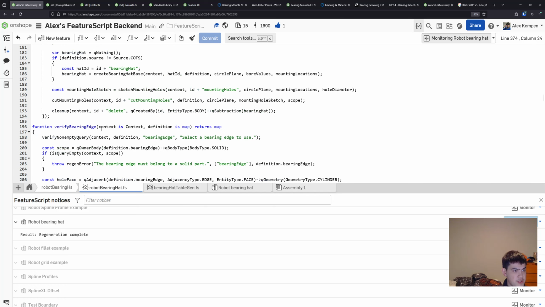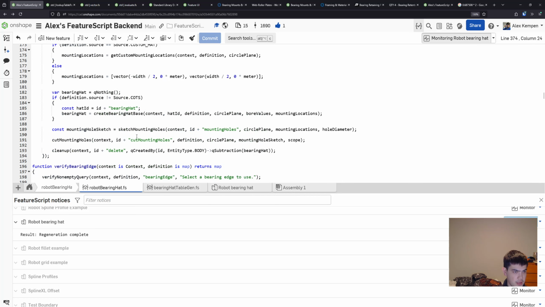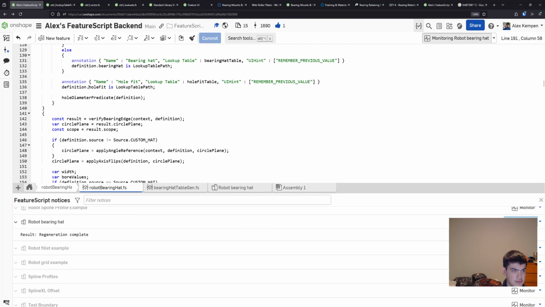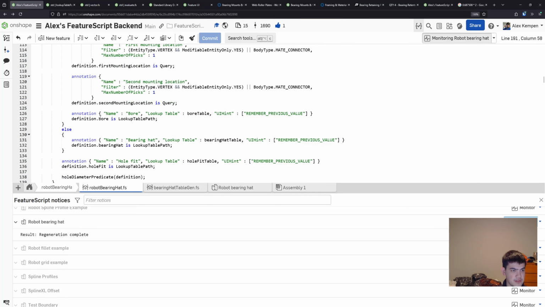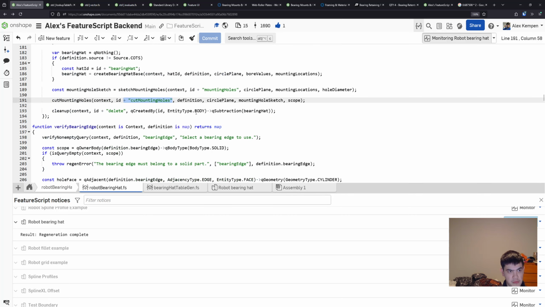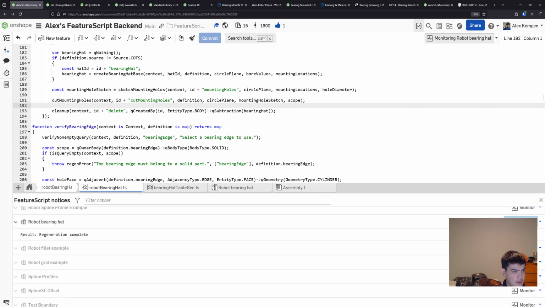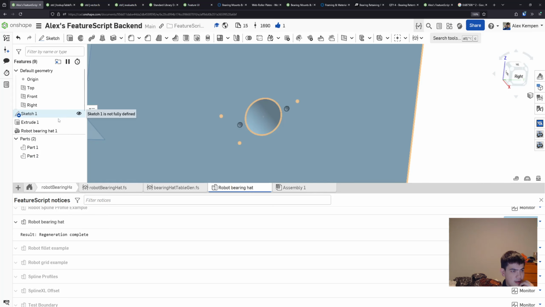Yeah, and the linchpin of that, right, is because I'm calling cut mounting holes with a sub ID. If I was just passing in an ID, then that queue created by ID would return all sorts of other stuff that I wouldn't want. So I do have to be somewhat careful there. But yeah, that works basically. And then this will delete everything except the bearing hat, which is good.